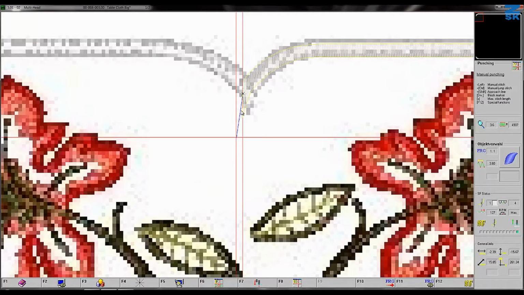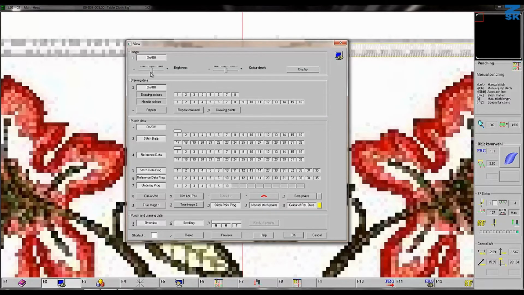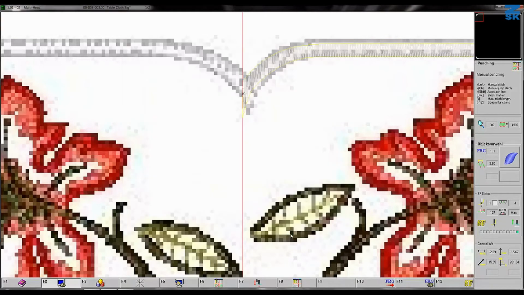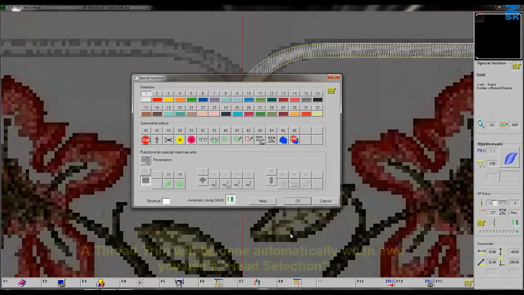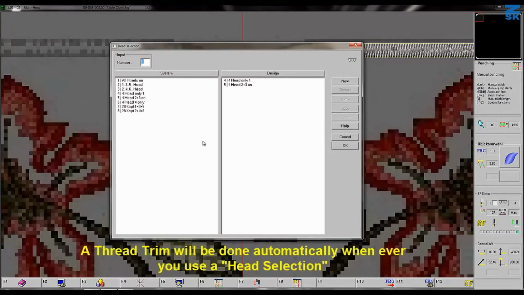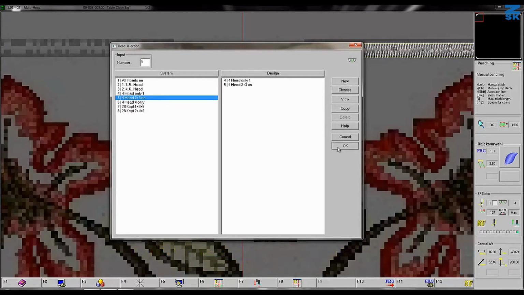We have to create the border for head number 2 as well as for head number 3 now. But before I start, I will go to the view function and make the brightness a little bit darker, so we have a better overview of what I'm doing. I will use the special function F12 again and choose the function called head selection. Select it, choose from the list head number 2 as well as head number 3, and confirm.